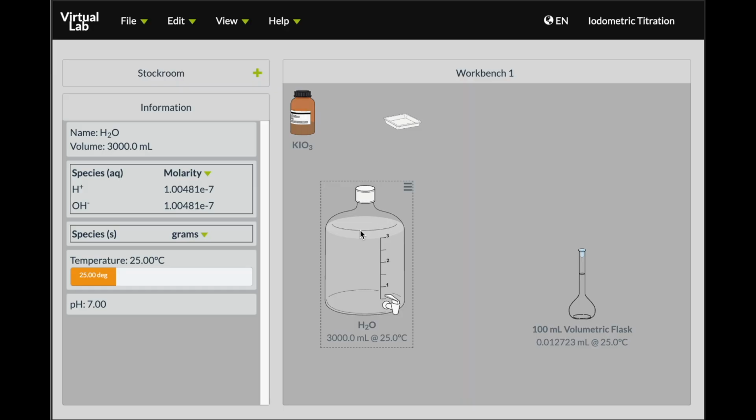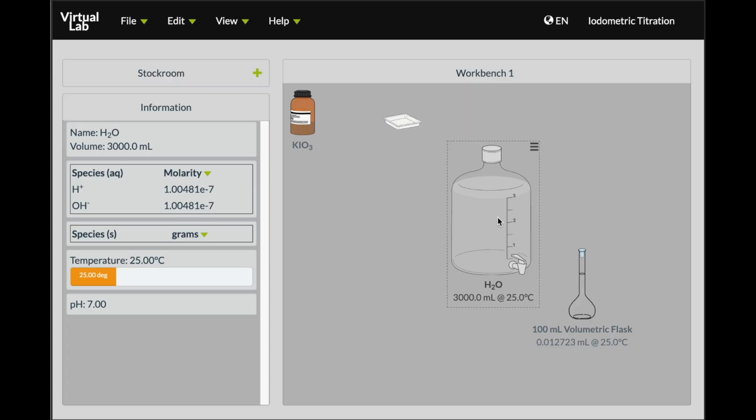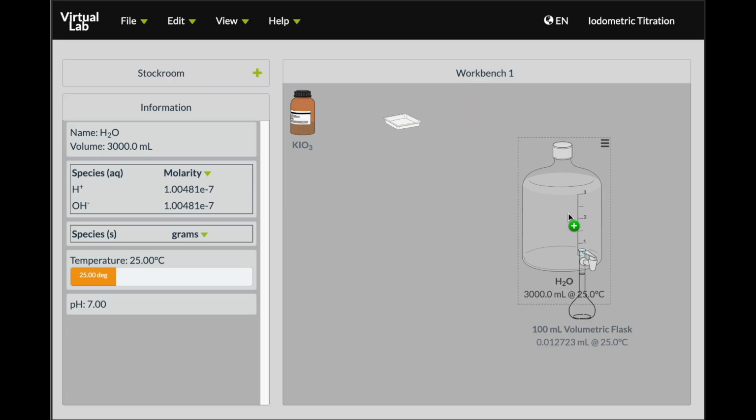Now again, we would not be pouring an entire jug that is 3,000 milliliters into a volumetric flask. We would usually be using a smaller container, a squeeze bottle, or droplet device that we could add things in drop by drop. But once again, we're in a virtual lab, so we kind of have to go with what it provides us. So I'm going to drag this over to here.